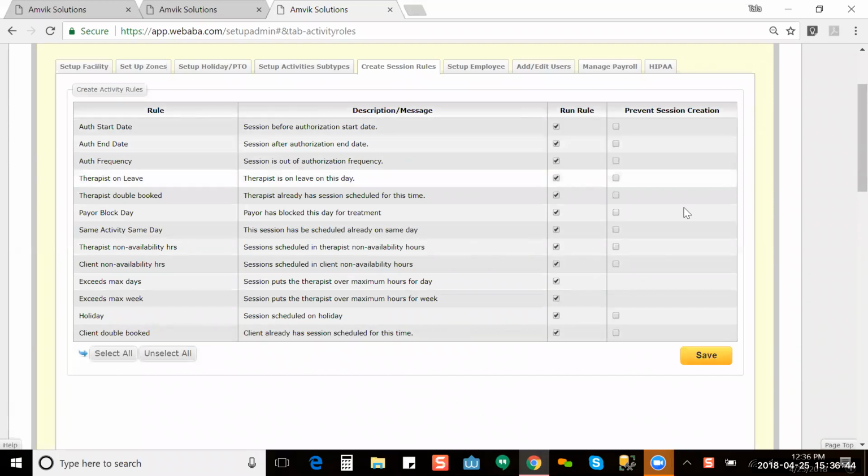Prevent session creation. In addition to this checkbox here, let's say you select this one right here, and then you go in and you create a session on Christmas Day, and you have the second box selected. It's not going to let you create that session. It's going to say session created on a holiday, session not created. So it's not going to put it on the schedule. It will stop you in your tracks from creating that session. That is what this second box means, that it's going to prevent you from creating that session.